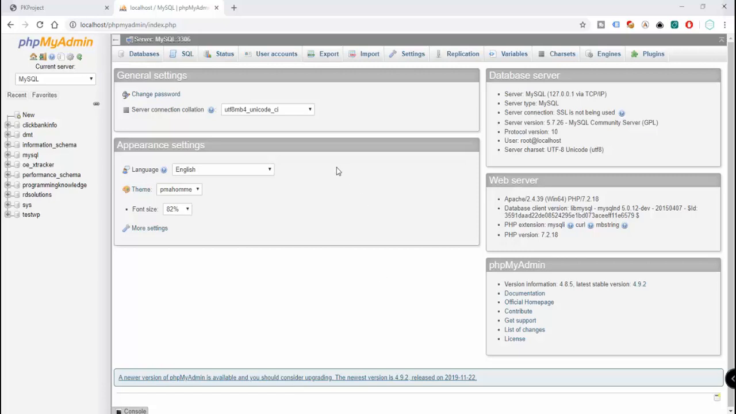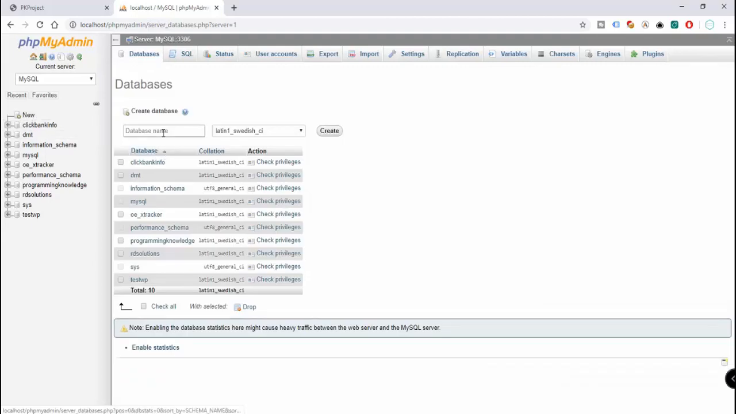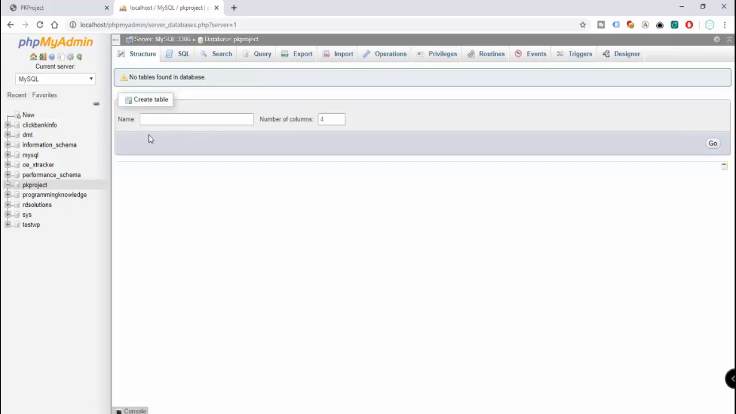Now we need phpMyAdmin because we're going to add a database here. So all we have to do is click New, and then we're just gonna name our database pk project. There you go, and then create. Now, we don't want to create tables here because we want our Laravel project to automatically create tables for us. So let's go back to our code editor and make some changes and add controllers and models for our project.